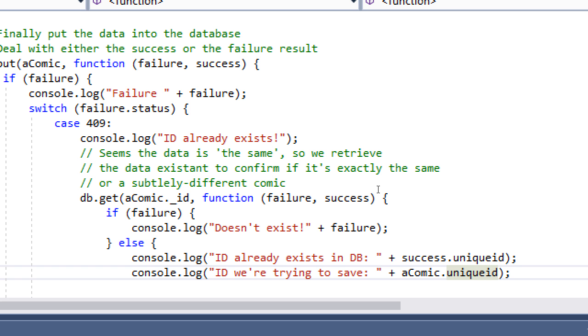The comic in the database has its unique ID, and the comic I'm trying to save right now has its own unique ID. And Pouch treats that success object as the data in the database with its own particular properties, and one of the properties is unique ID. So we're checking. Here's the unique ID of the data in the database. Here's the unique ID of the data I'm trying to save.